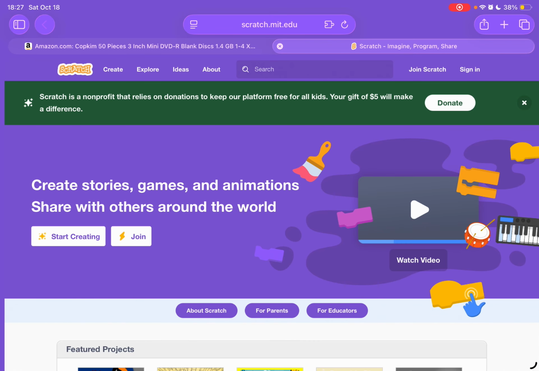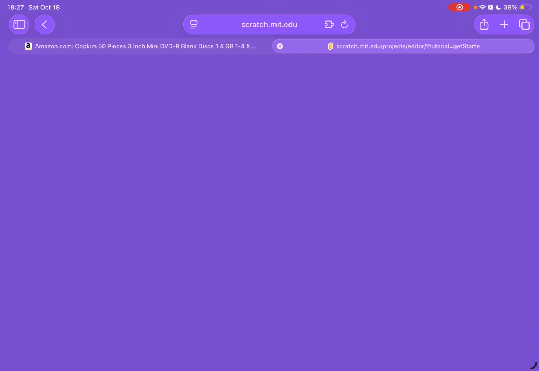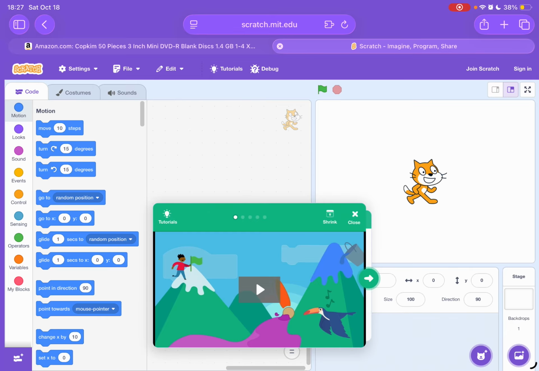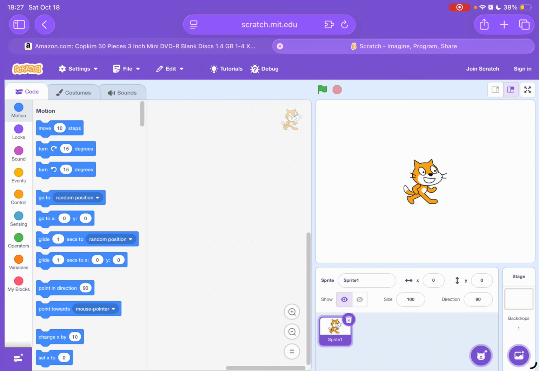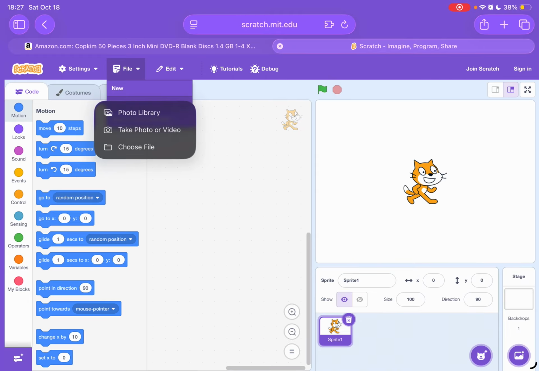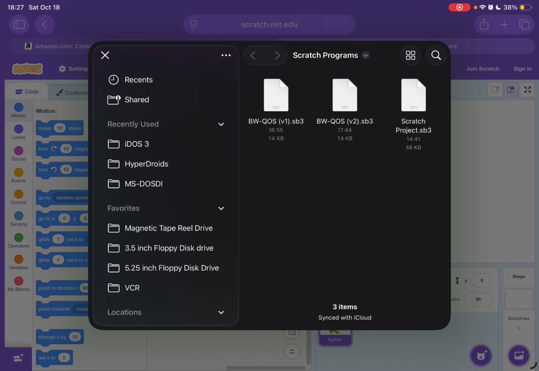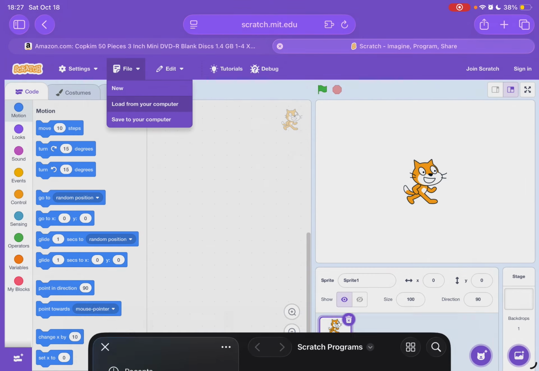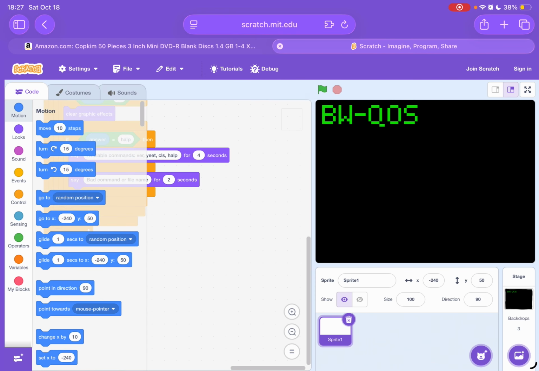Anyways, I have something that I would like to show you. So earlier today, I was messing around with Scratch because I wanted to create an operating system. And I was able to create an operating system. I was actually able to make the first version and then the second version. I'll show you the first version first, of course.